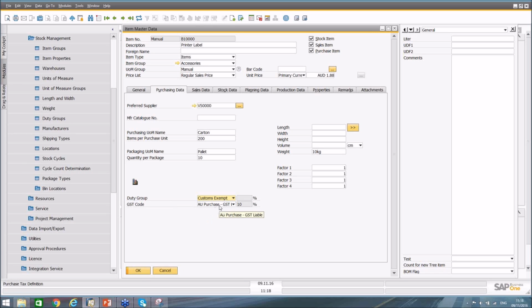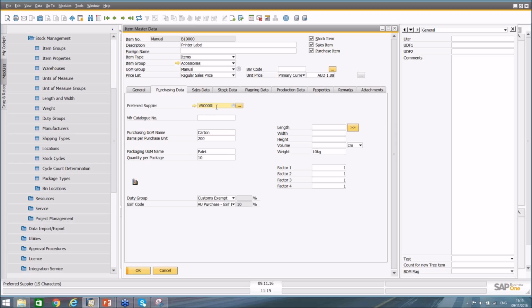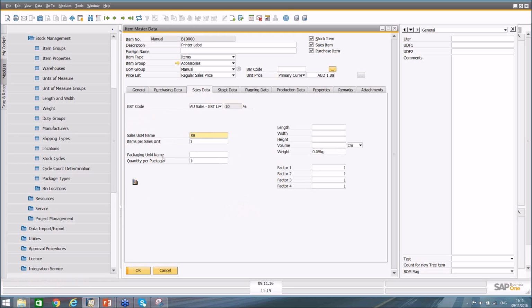GST code, so here you can define whether the item has GST or is GST free. You've got the weights dimensional information as well. Most of these settings also apply on the sell side. Just coming back to the purchasing data, so you can also define the preferred supplier, but if you went in through that box, you can also have other alternative suppliers stored against the item.